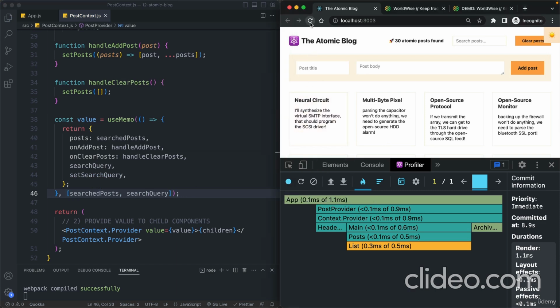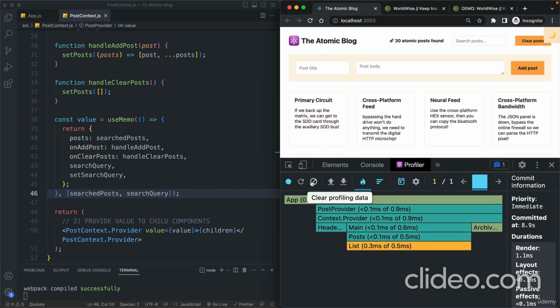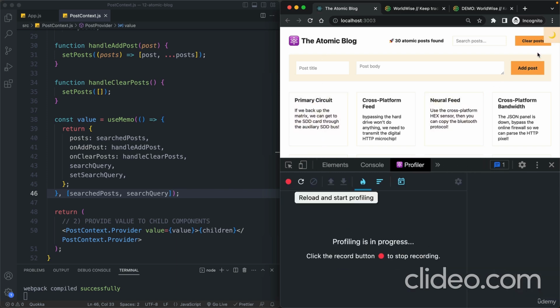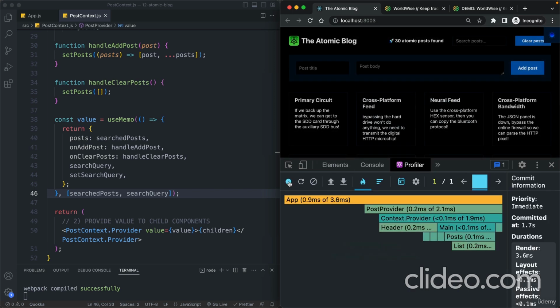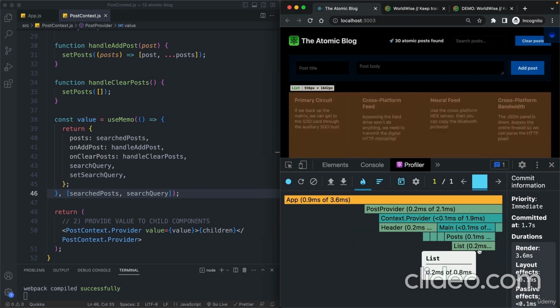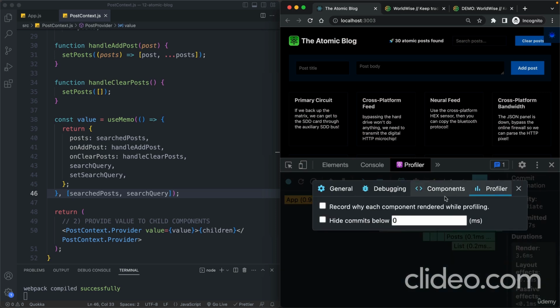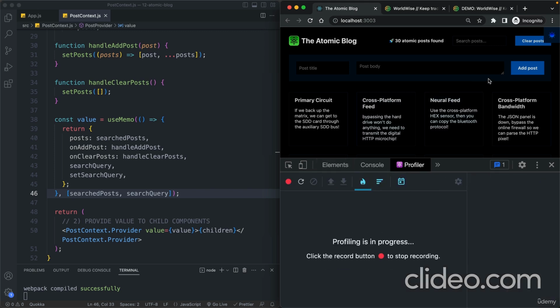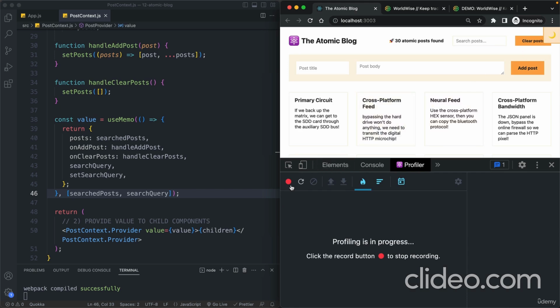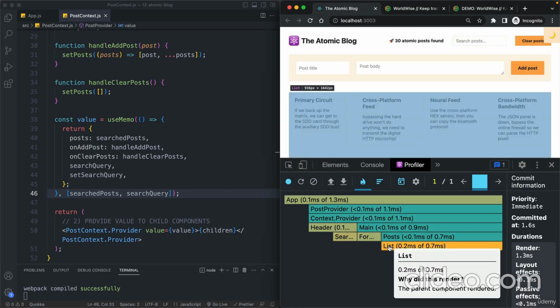So let's maybe reload, clear this. Let's start recording and stop that. And so now let's take another look. And so, well, let's actually get back the setting here because I reloaded the page. So let's do that again. And so let's see here.